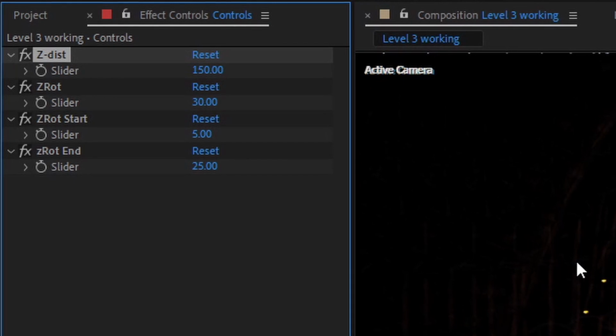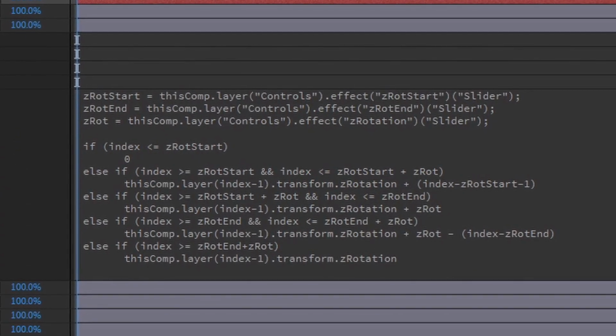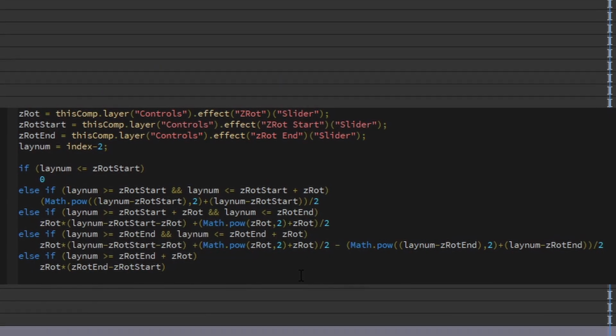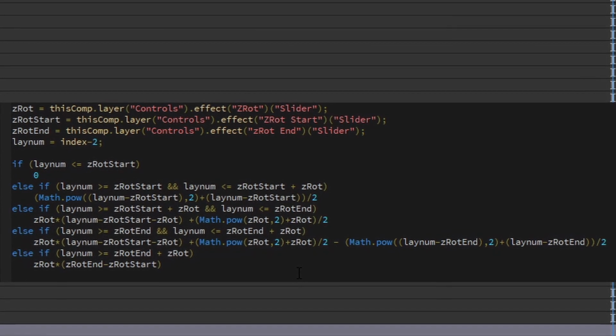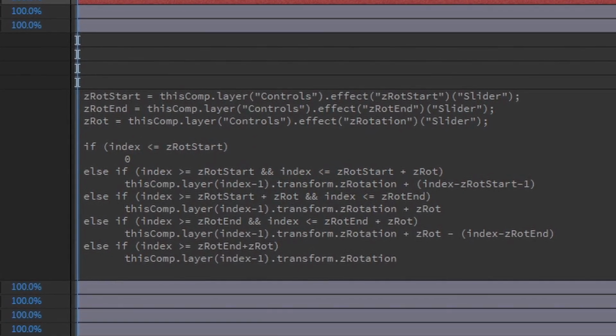Before we continue with the animation of all these properties, I just want to show the initial code I wrote for this project. Now I know what you're going to say. These two expressions produce the same effect, but the second code calculates everything it needs independently and from scratch, whereas the first code relies on looking for values in previous layers.